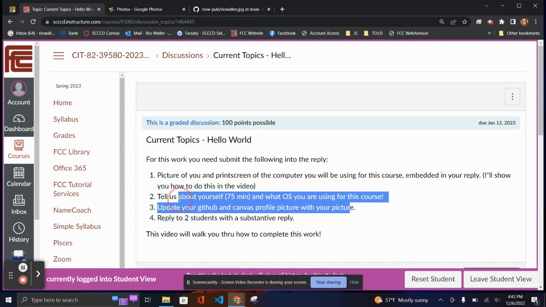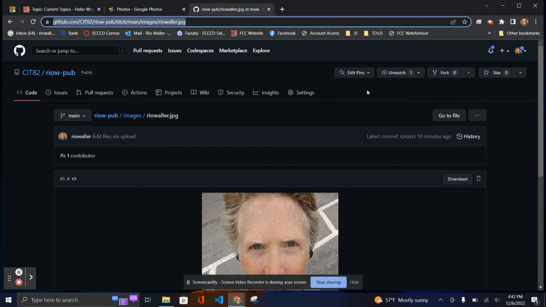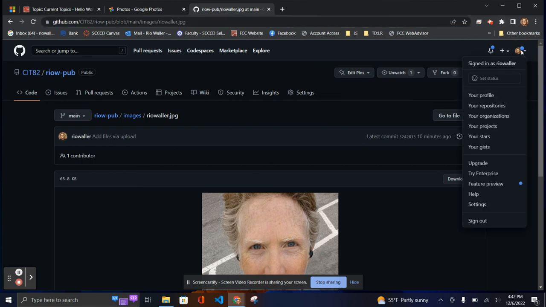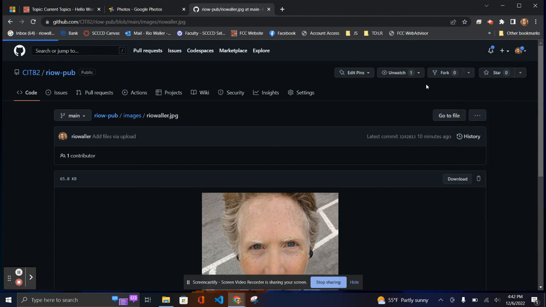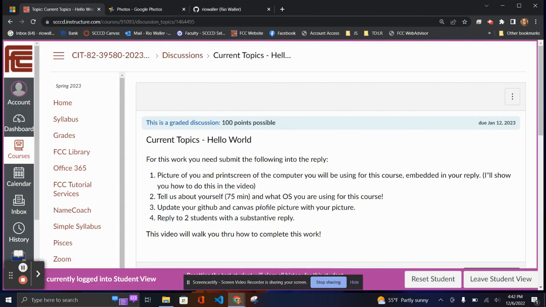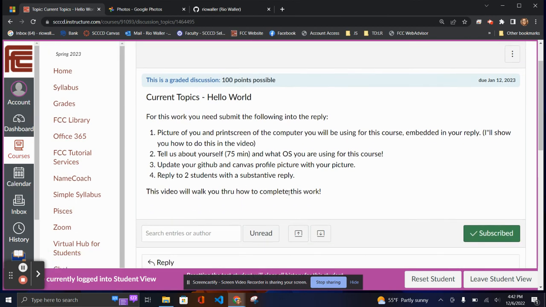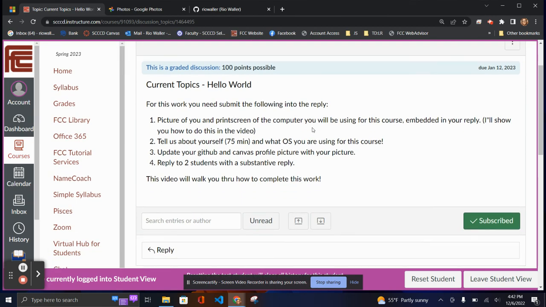As well here, I want you to update your GitHub and your Canvas profile. You just go into those, and those are both pretty self-explanatory: go in and upload photos. You can go into your profile under GitHub, and under here, you can just edit that profile. So edit both of those profiles. And then reply to two students with substantive replies. Substantive means you have to write more than just, hey, welcome to class, right?